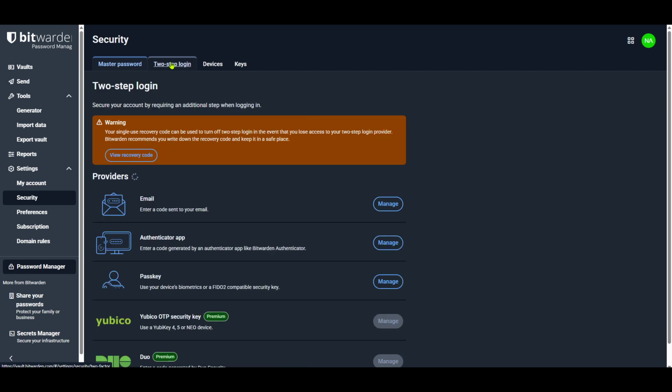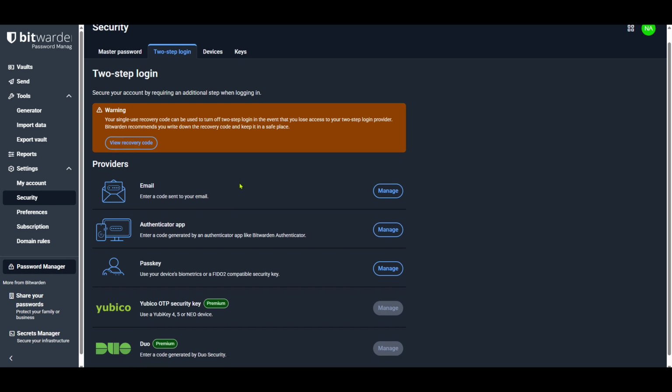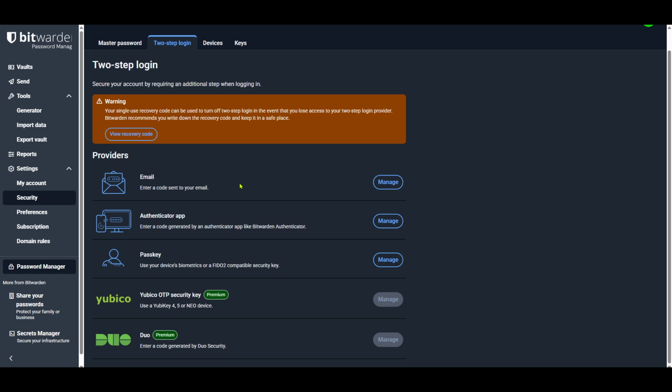to as two-factor authentication. In your security settings, you'll see an option for two-step login. Clicking this will provide you with methods to fortify your login process. This essential step ensures that even if someone cracks your password, they still won't be able to access your account without a secondary form of verification, adding an extra layer of security to your vault.